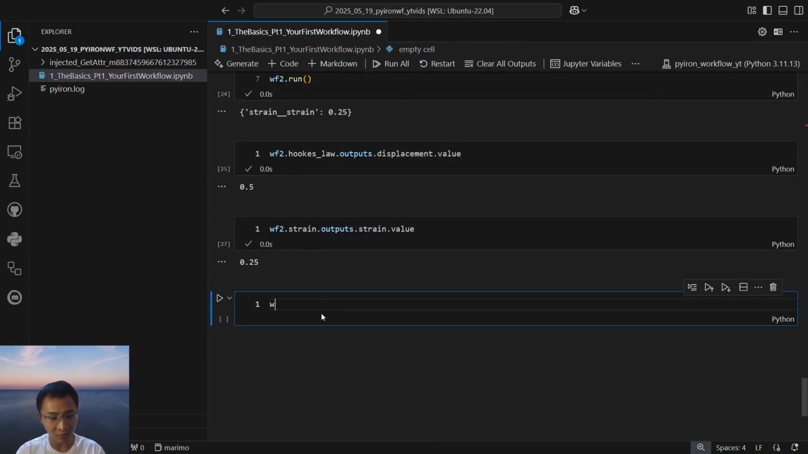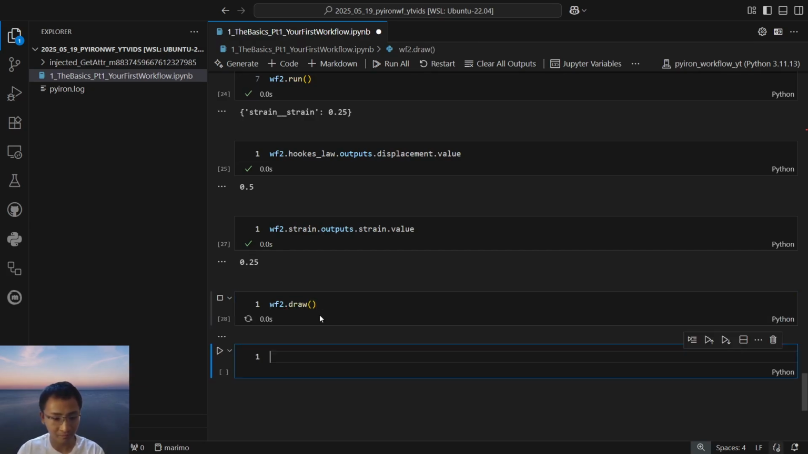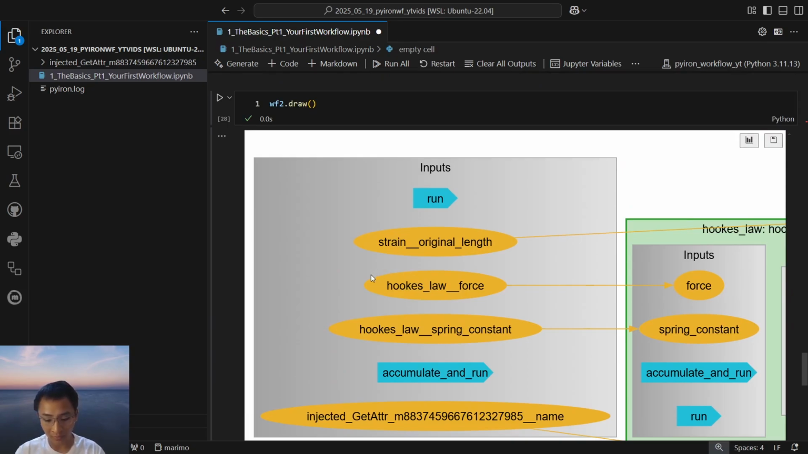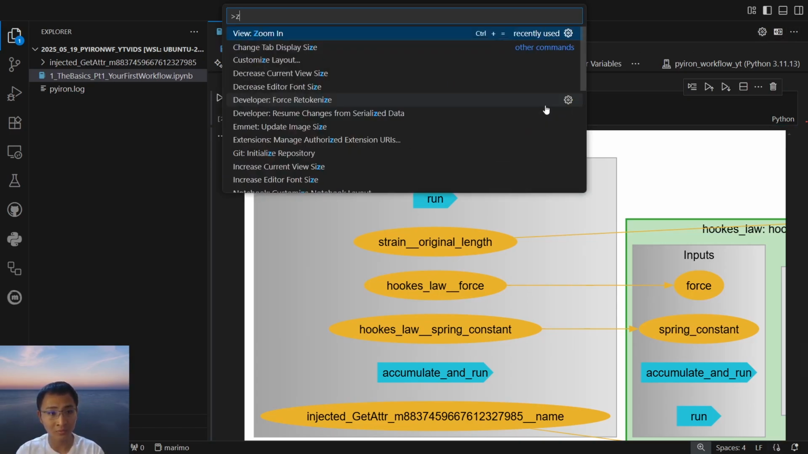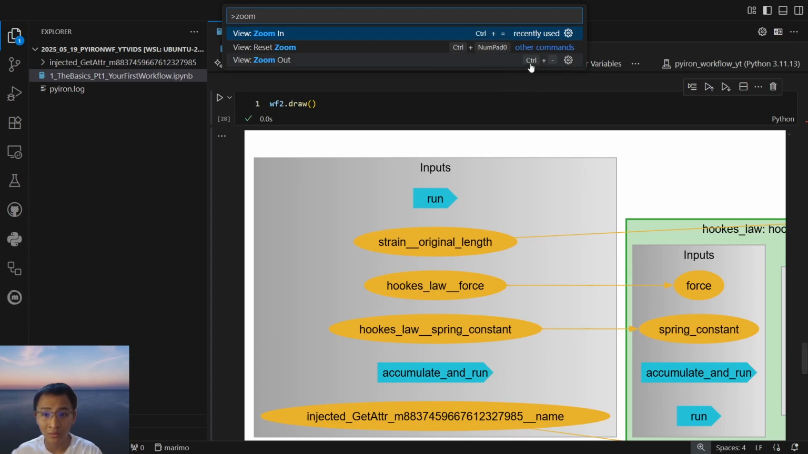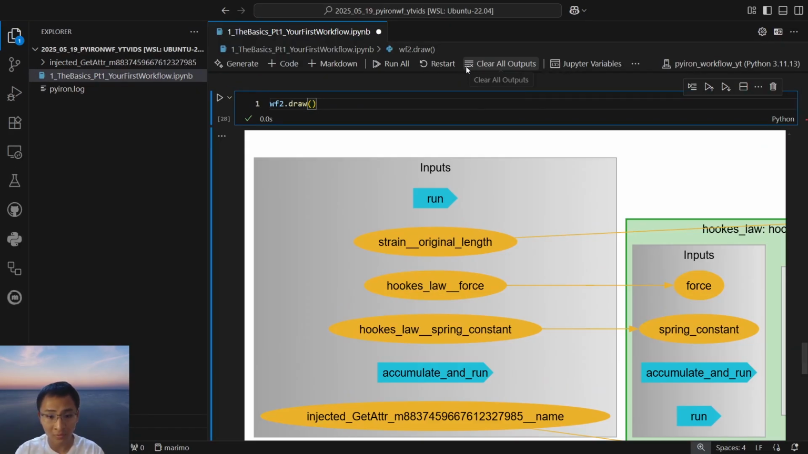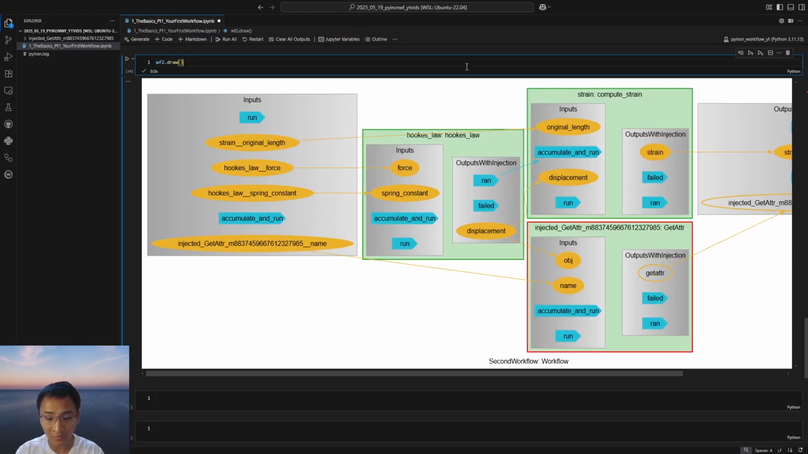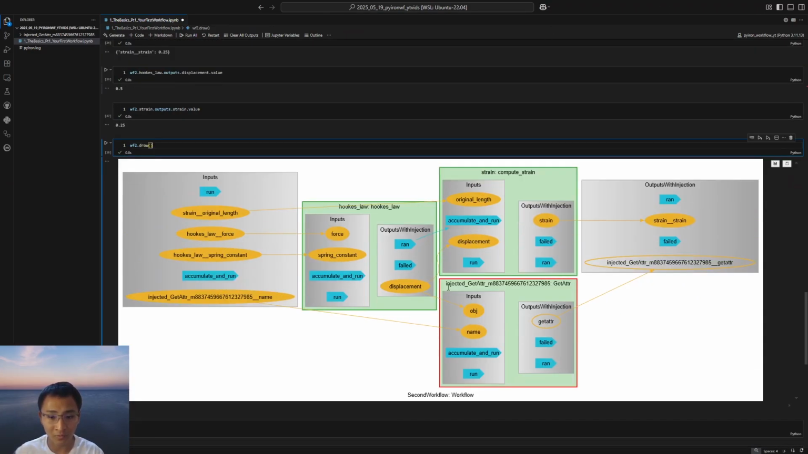And one final thing that's really useful is that you can draw your entire workflow graph. And zooming out a little bit. Okay, and we get this really nice workflow graph.